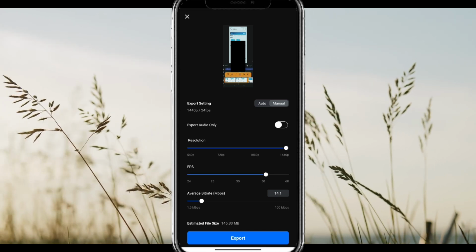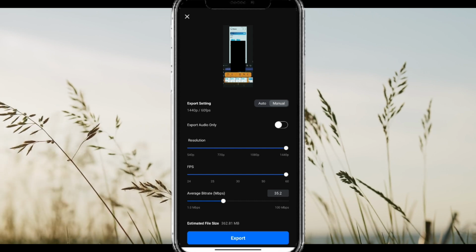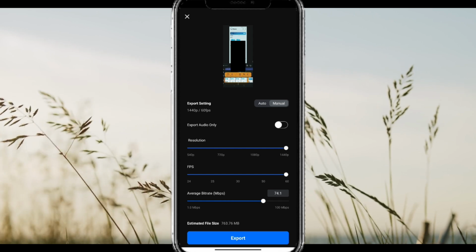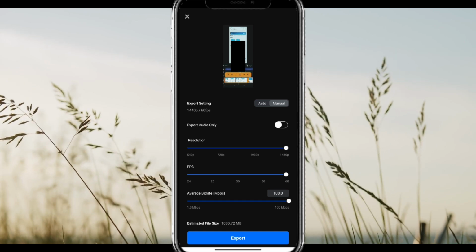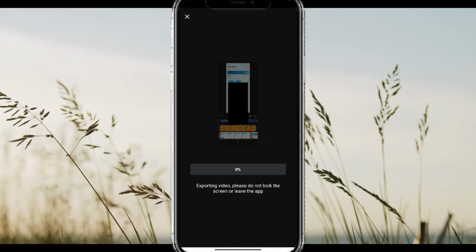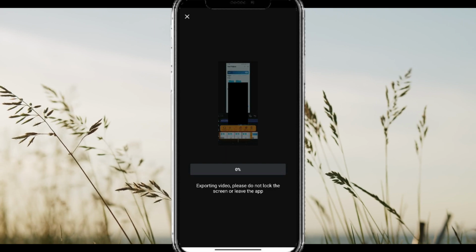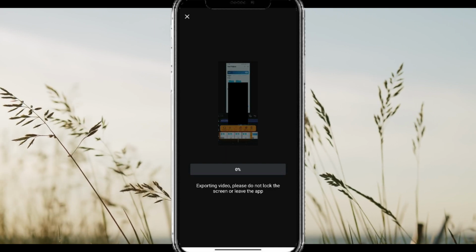Next, check the frame rate and bitrate settings. Higher values give better quality but bigger file size. After adjusting, tap export and wait for your video to process. Exporting in 4K takes longer and uses more storage, so make sure you have enough space available.